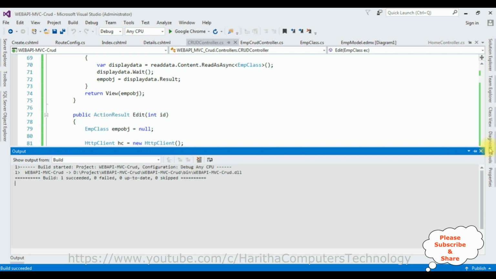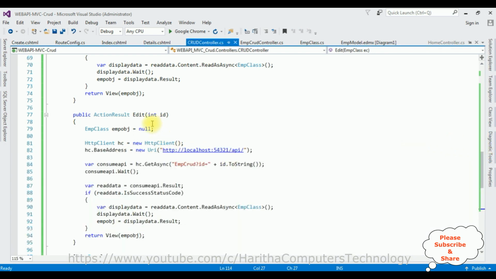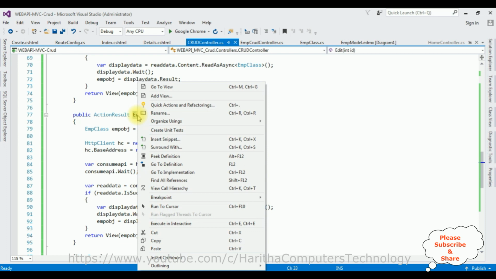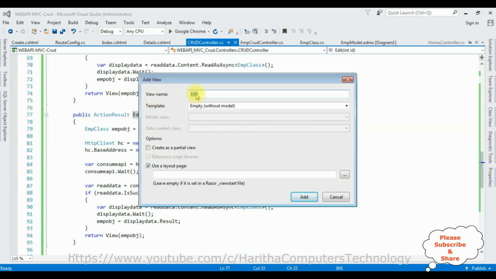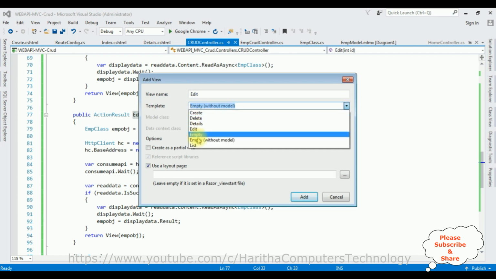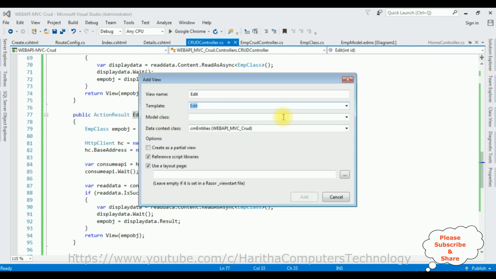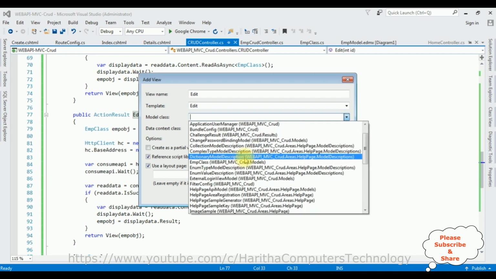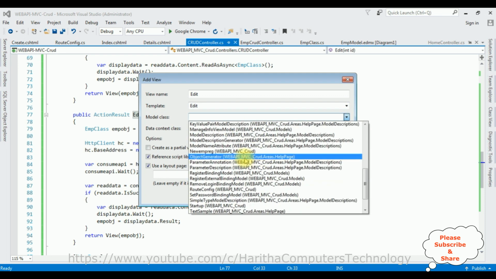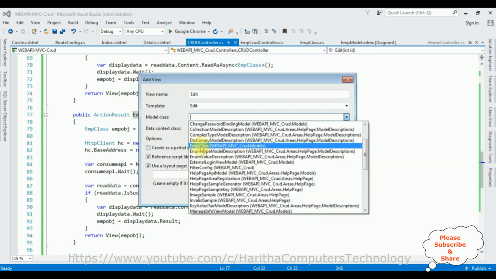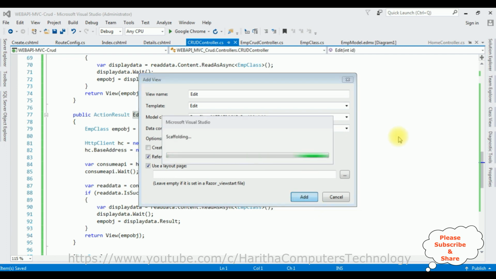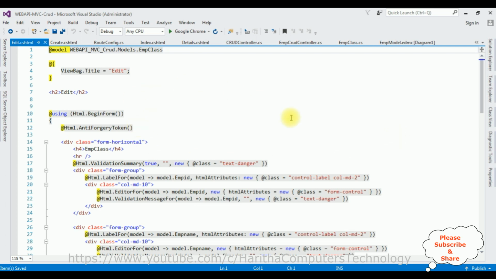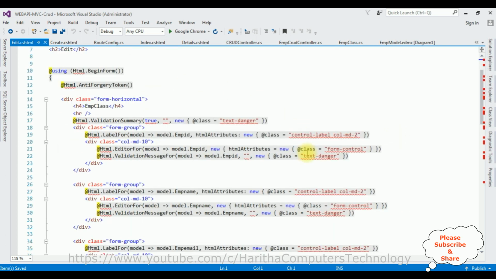And the project builds successfully. Let's close the output message box. Highlight the action result edit, right click the mouse, add view. The view name is edit only in the template. I'm selecting the edit template, the model class. I'm adding emp class, where it is, here is the emp class, and I don't require this data context class here. Click add, and here we got our edit view page.